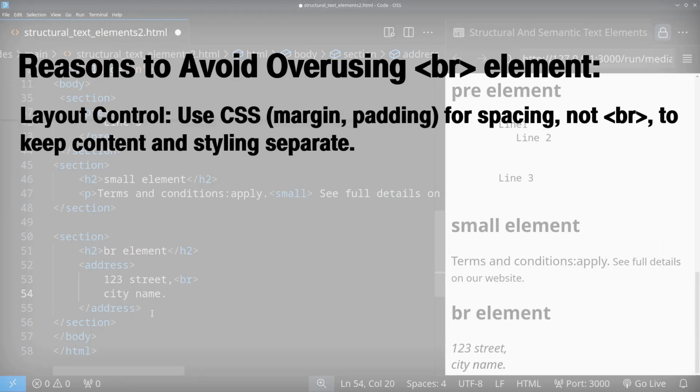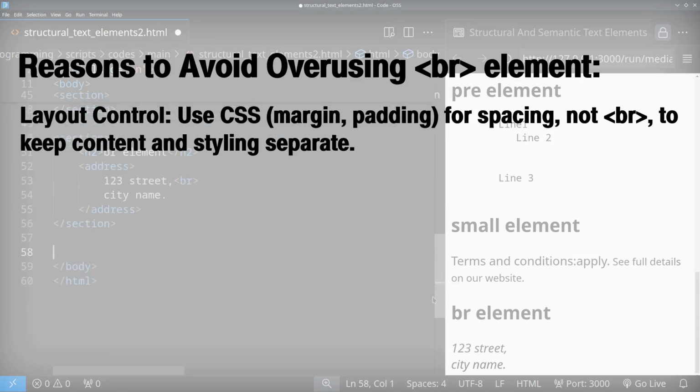Here are a few reasons to avoid overusing the break element. The break element is often misused to create spacing or structure content. Using CSS, for example, the margin or the padding property for spacing is more flexible and maintains separation between content and presentation, which aligns with best practices.